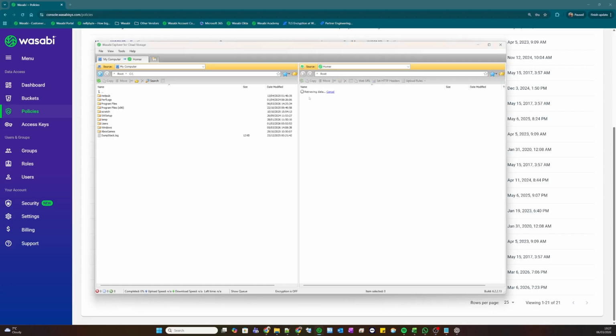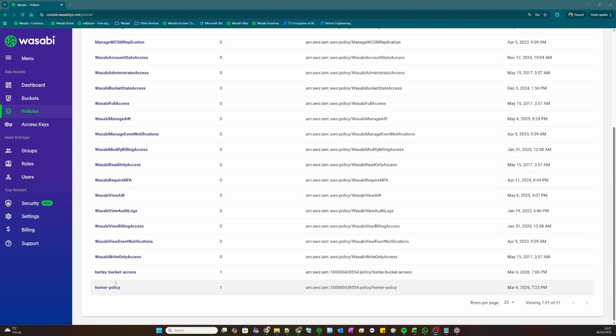So I can click on the Homer bucket and click create, and I'll make a folder called Homer in here. And if I go back to the root and I try and get to Barley's bucket, it should deny me. There we go. And again, with the backup bucket, it should deny me entry into there as well. So that's perfect. So that shows you how you can do user separation on the buckets by using various different policies.